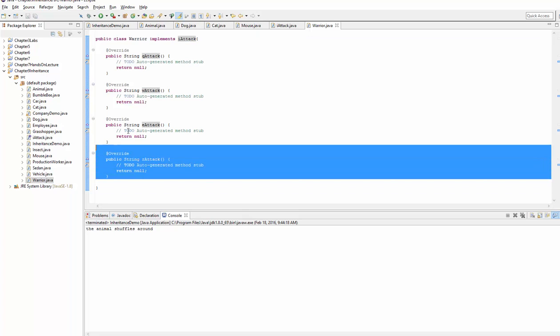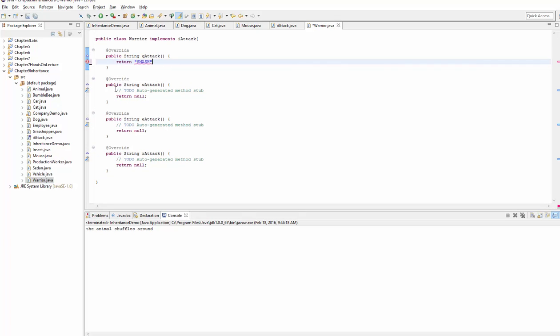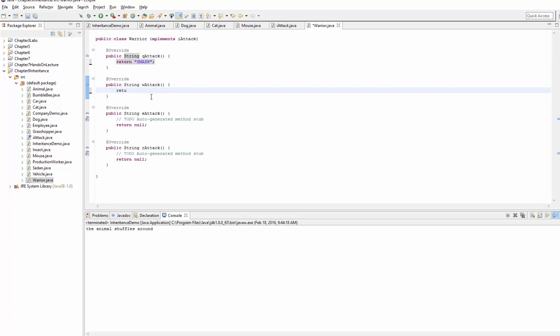Just by implementing this interface, it's going to force us to override these methods, and our warrior's Q attack will return smash, and you could return some amount of damage, right? Smash, one damage, and the W attack will toss for two damage. And it's just forcing us to write these methods, right? So we'll return the E: smash, toss, bash, four damage. And his ultimate, or his R attack, will return an area of effect, whatever, big damage, big 8 damage.